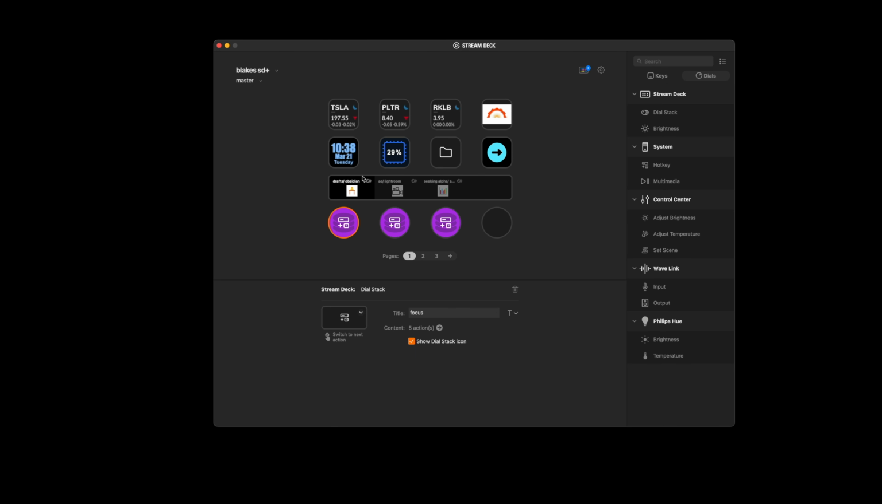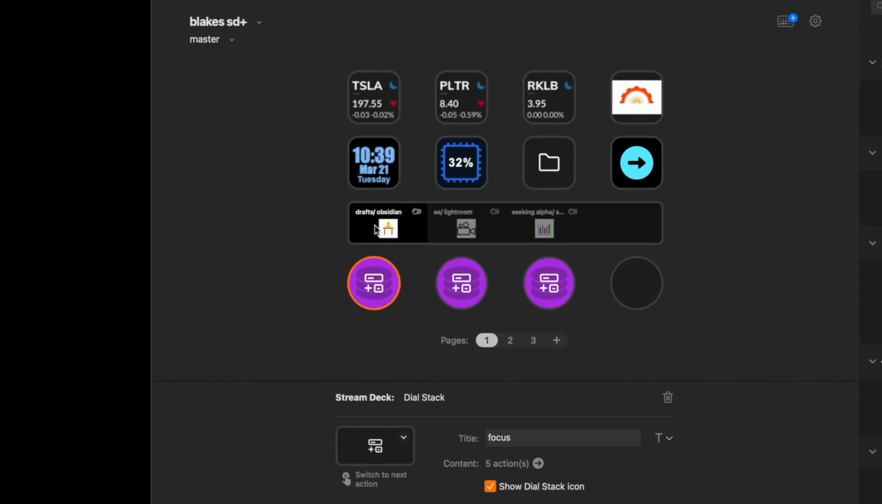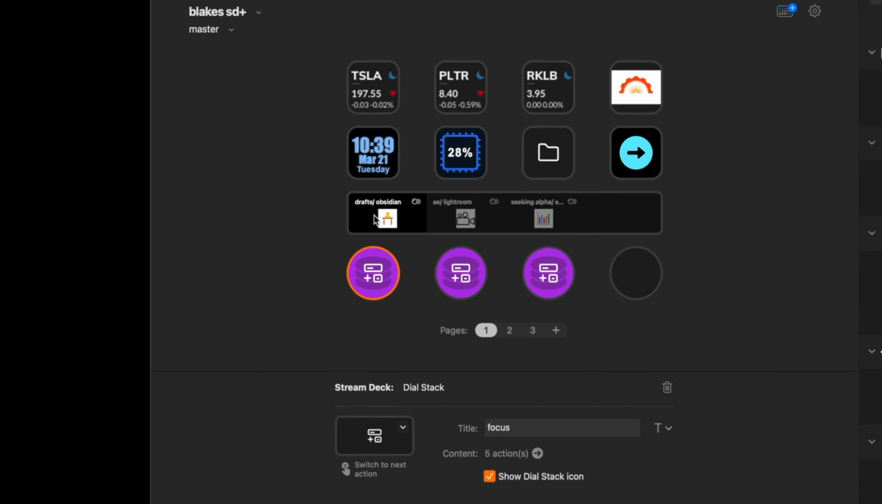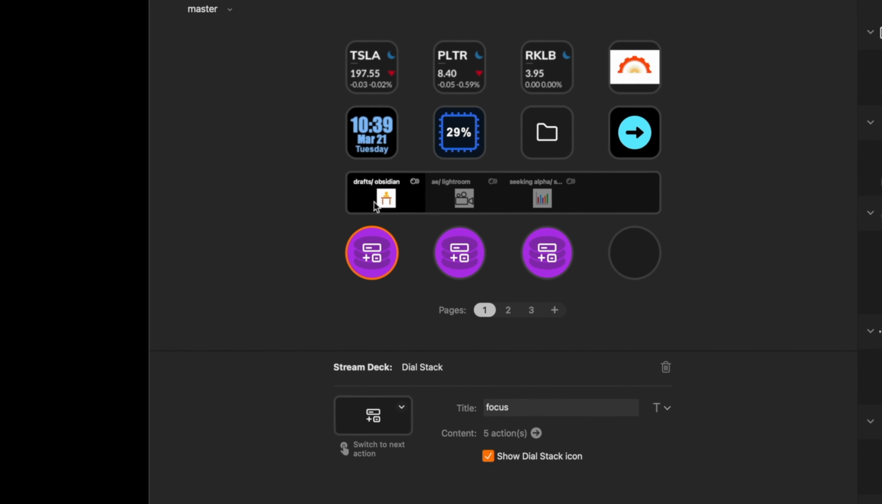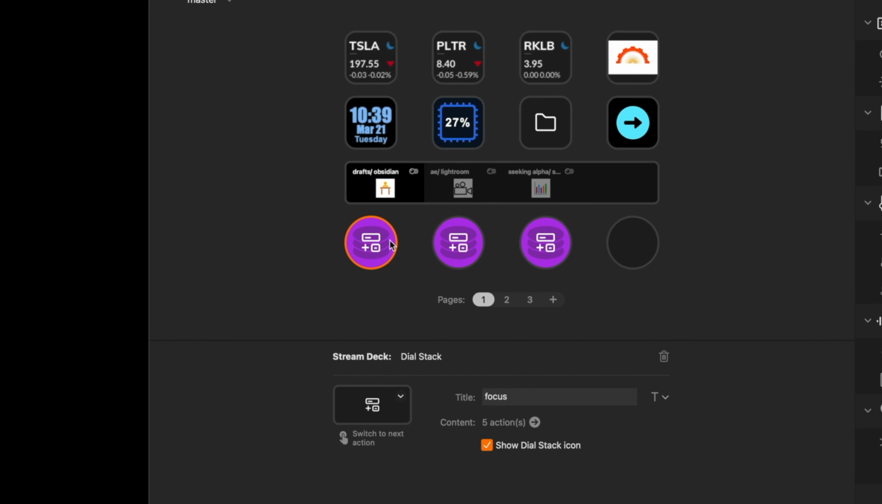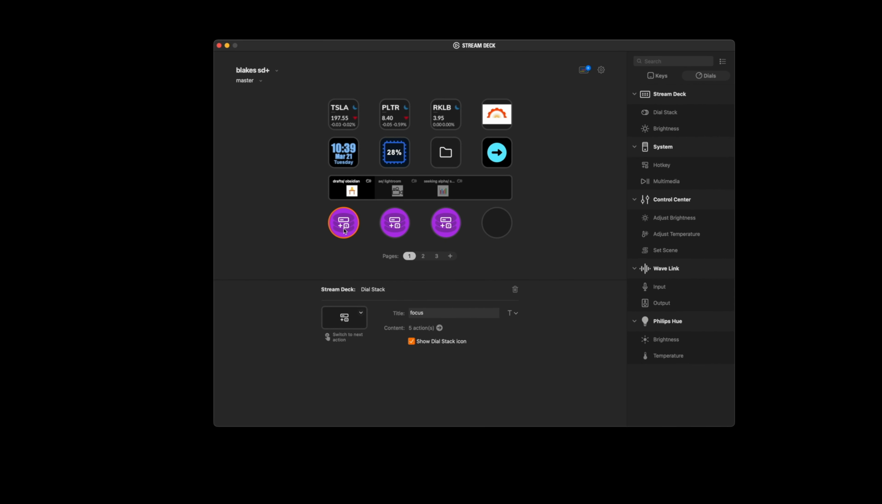In order to create a dial stack, so these are considered dial stacks, on the most left side, I've created the dial stack for different apps, particularly for writing. So I want to focus on just writing more on my computer, and so I've set up this dial just to focus on the different apps in terms of writing.